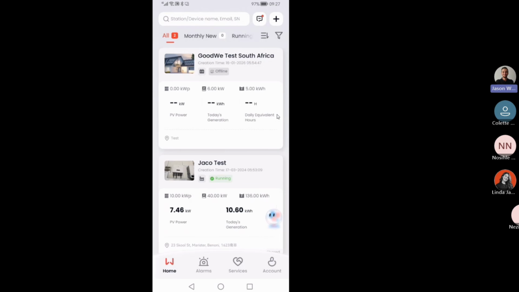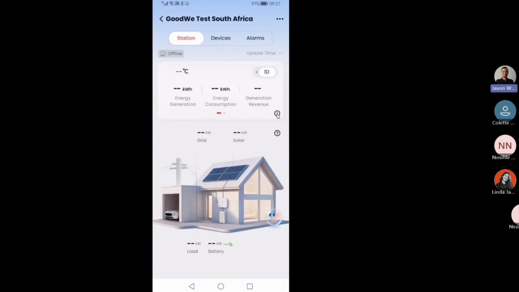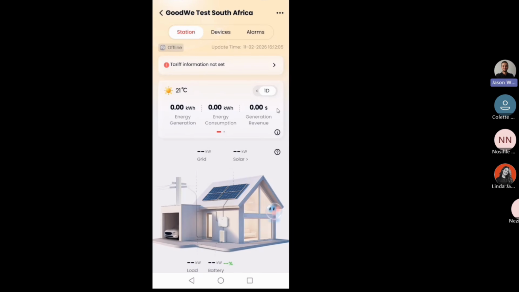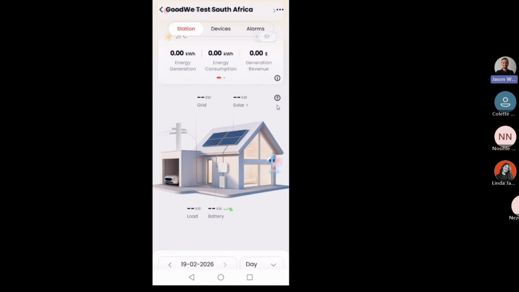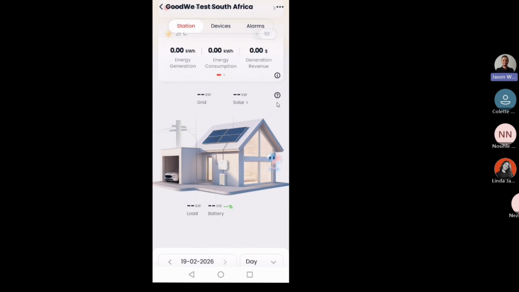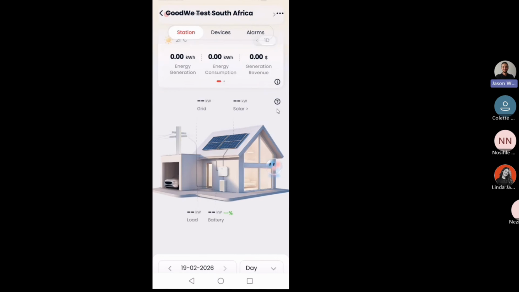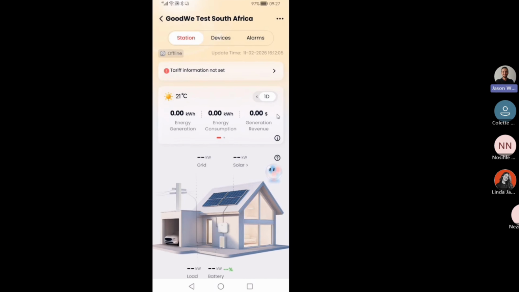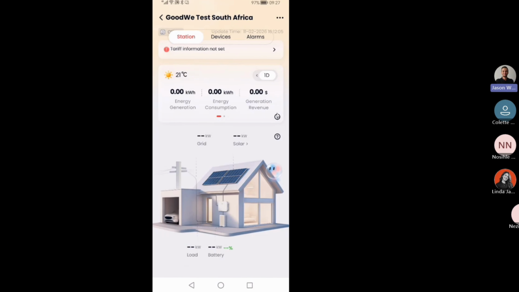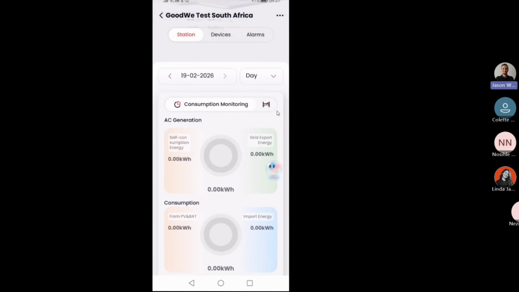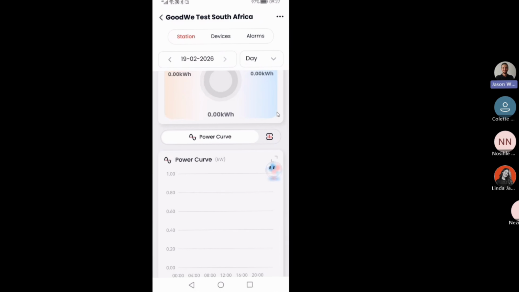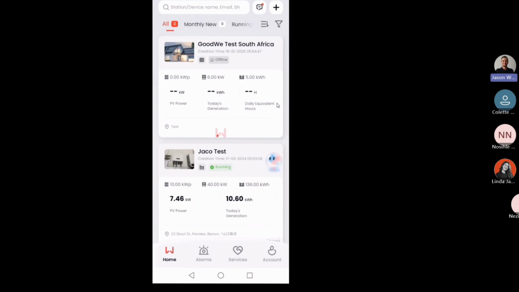Once you've logged in as an installer, you'll have access to all of your own plants. I've got two plants here, one being the GoodWe Test South Africa plant. This is an ES Unique installation on our test bench, and this is what the actual schematic or energy flow graph would look like. It's not on at the moment, and you'll see why shortly. That is the view if it is a residential plant, along with all the consumption monitoring and information.